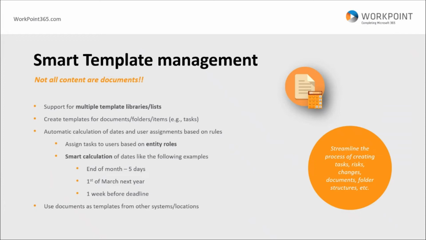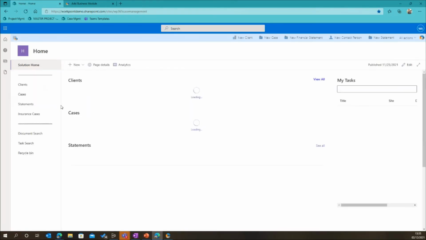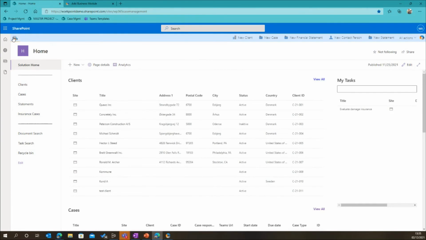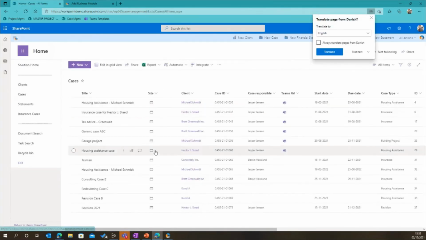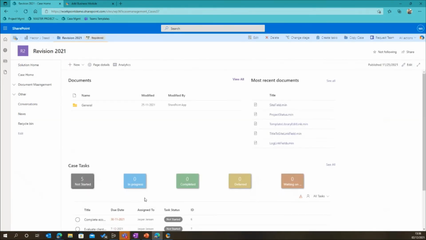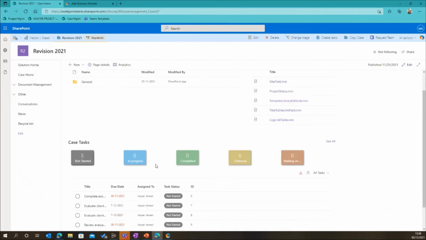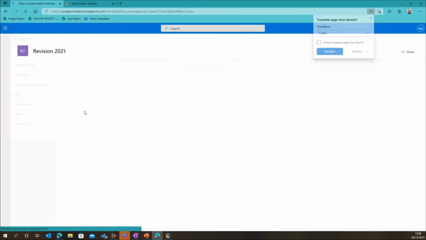So I think the best way is to demonstrate this. So I will go to a different solution, a case management solution in this example. If I go into cases, and I'll do revision 21. So if I just come down here, apologies, I should have cleared out my tasks.